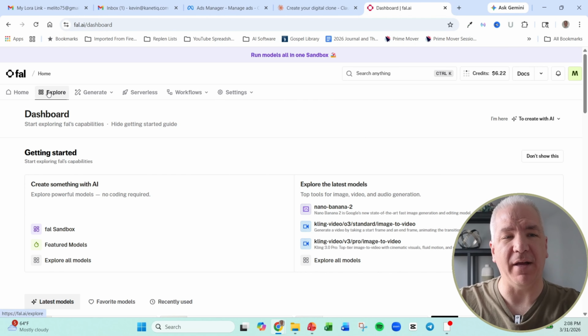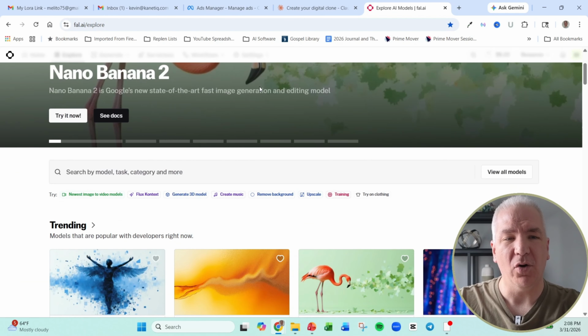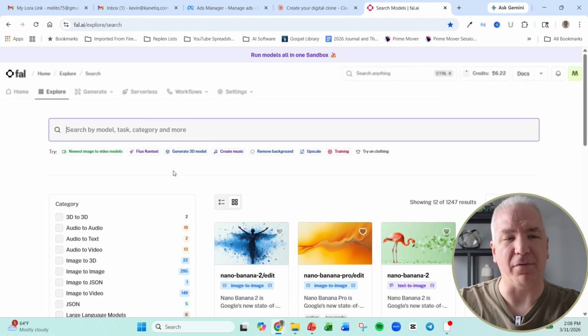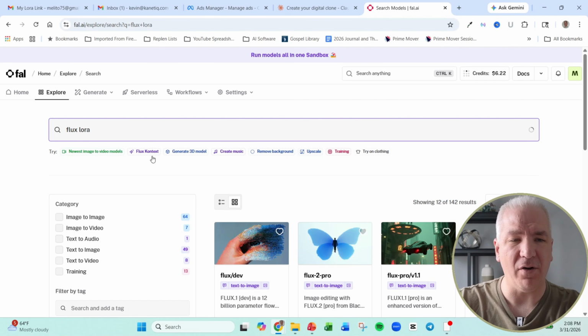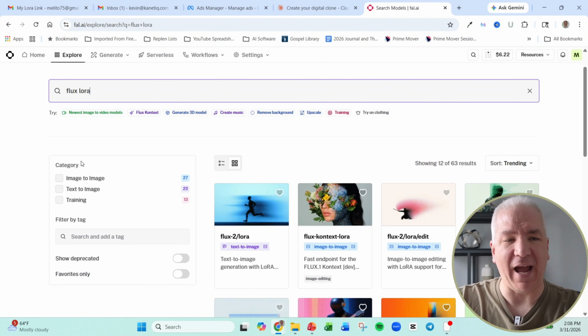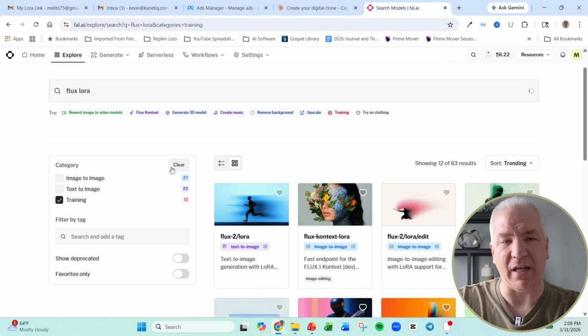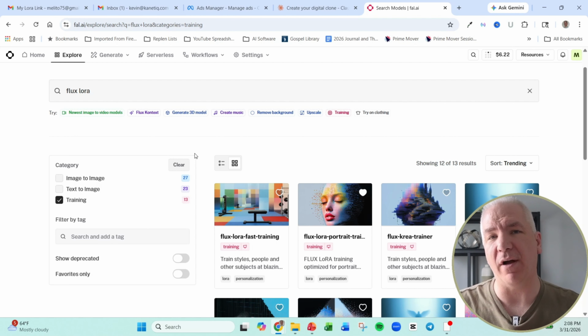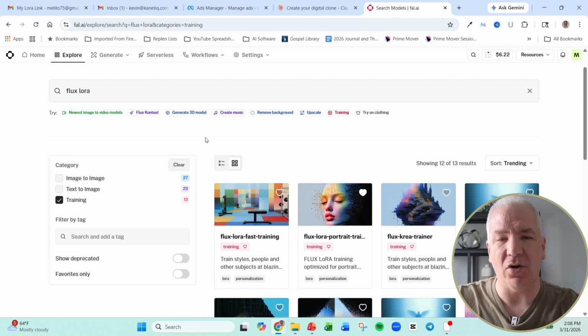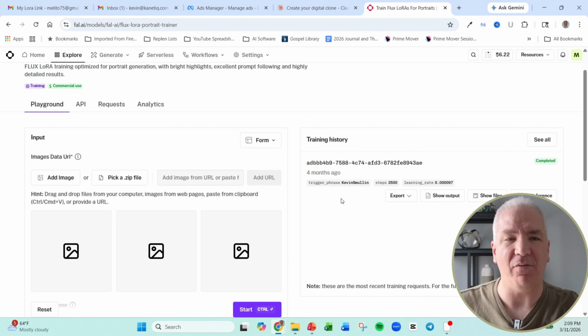You're basically going to go to Explore, and this is where you're going to explore all the different tools that they have. So I'm just going to start typing in Flux LoRA. You'll notice over here in the categories, there's a section called training. The first thing that we need to do is train the Flux LoRA tool on what we look like. And so you're looking for this one, the Flux LoRA Portrait Trainer. This is the one you want. So I'm going to click on that one.